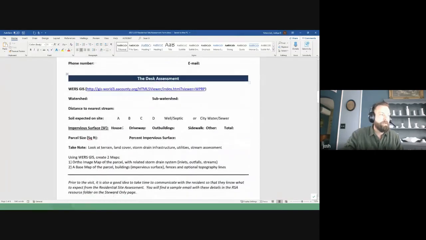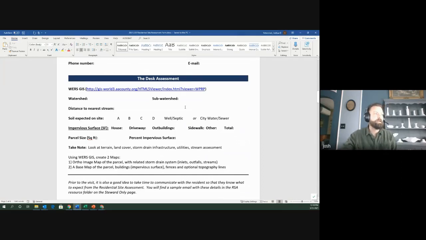So again, we're going to go over this in one of the next presentations here, but this is what the desk assessment looks like. It covers some basics like the watershed and distance to streams. It talks about soils. It gets you to think about whether they have wells or septics, if they're on city water or sewer. And it also asks you to figure out the existing impervious surface of different pieces of the property. That'll give you an idea of the percent impervious of the surface, and gives you an idea of what you might be looking at.